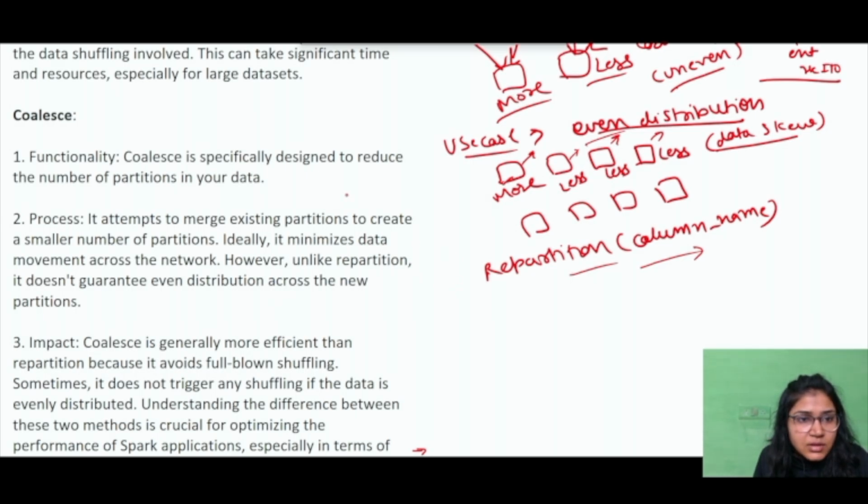So just again, seeing coalesce or repartition, we see repartition to be more expensive because it involves shuffle. Whereas coalesce is designed to reduce the number of partitions and it allows less data distribution, so it minimizes the data movement across the network. So that is the basic difference.